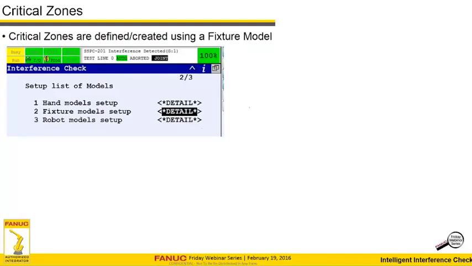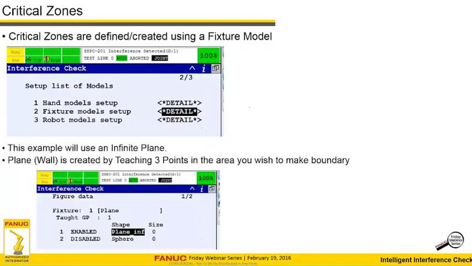So while we were in there, we saw a combination check that was called a critical zone. Critical zones are great. They're a great automated way for the robots to work together using IIC. You'll start off by creating a fixture model. So menu, fixture model setups. In this example, we'll use an infinite plane. We teach the wall or the plane by teaching 3 points in the area where you wish to make the boundary.